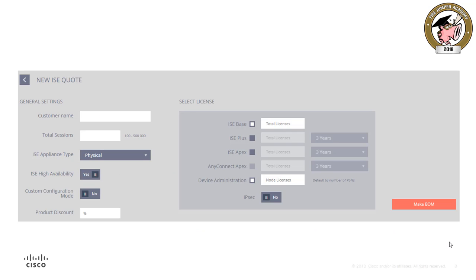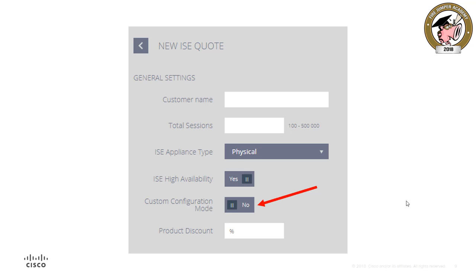To generate a new quote, you would be providing a few inputs here. Notice the custom configuration mode on this page. It is currently set to No, which means the calculation happens based on the ISE recommended guidelines for the deployment. To go beyond the ISE recommended guidelines, you may switch this to a Yes. This can be useful when the customer already has an ISE deployment and is looking to expand.